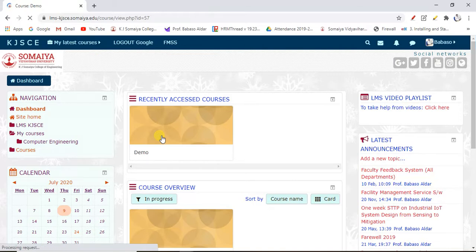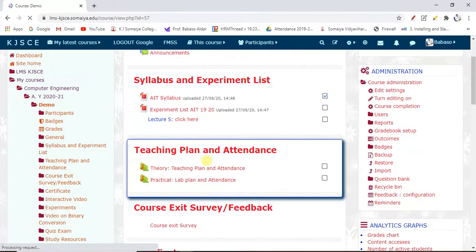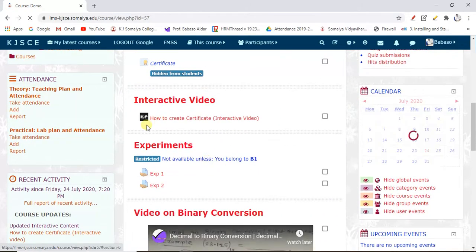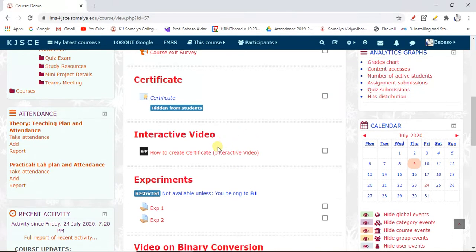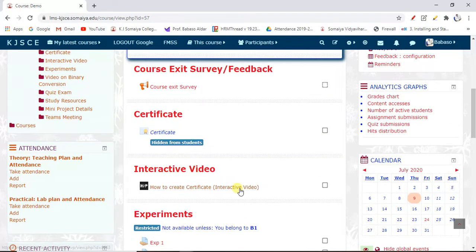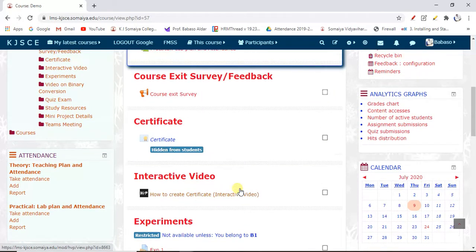We'll visit the demo course, and in the demo course I have already prepared one H5P, that is an interactive video. This is the activity we have already created. Now suppose you want to create it, how you can create that activity, please watch my previous video. I already prepared that video. So I already created this activity, and I will use this activity in my one experiment. So how you can add this activity in an experiment, that we need to see here.